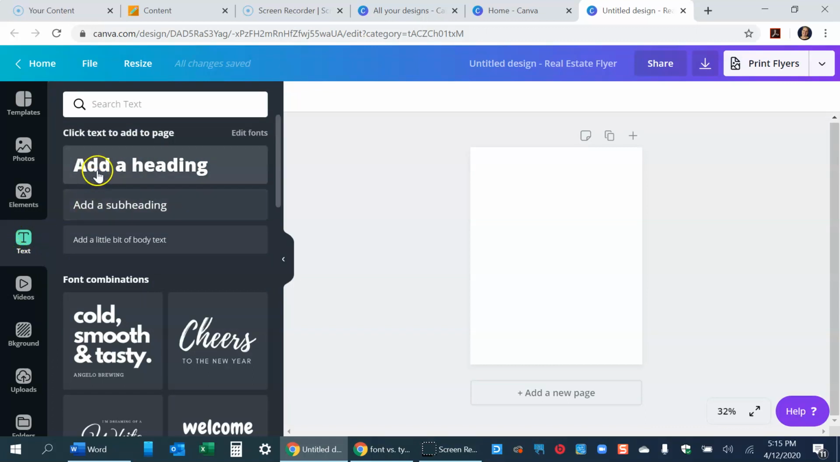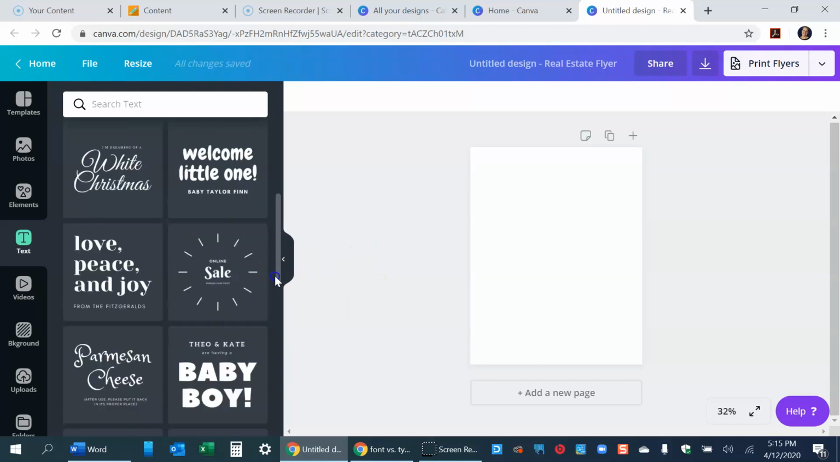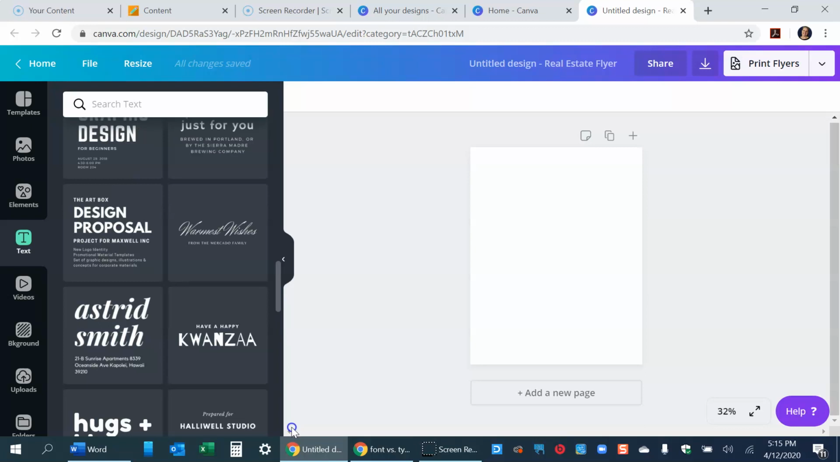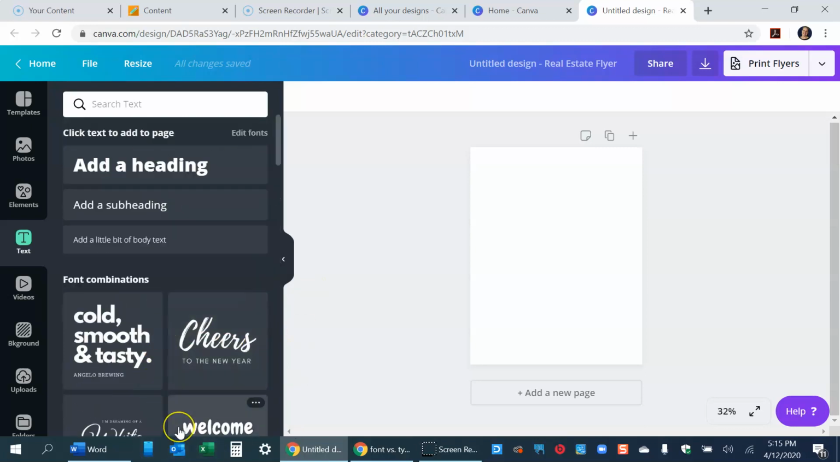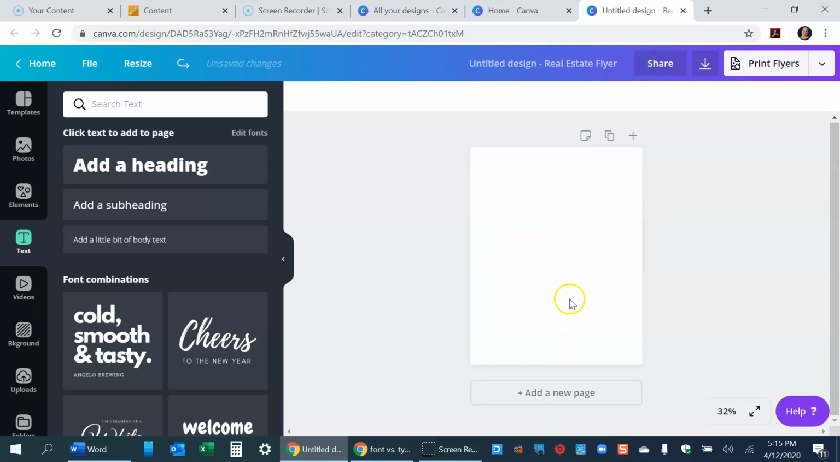Let me just warn you off of these. Sometimes these look like fun. Oh, I really want to use this. But they're really a pain in the neck because they're hard to customize, I find. So you want to stay away from these anyway. But you can certainly look and see, oh, I like this type style. What is it? And then you can find out, okay, it's League Spartan. There you go. I'm just going to Control-Z to get rid of that.